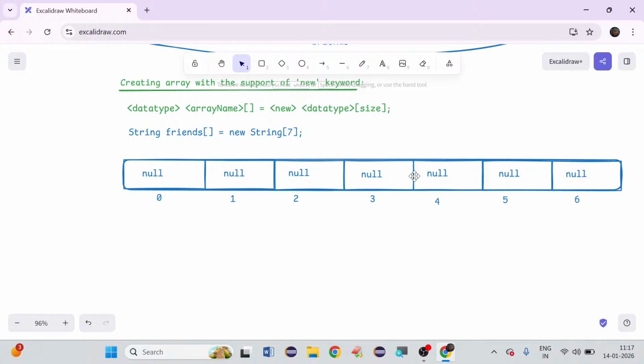I hope you're clear with this point. Here I'm getting null because I took string as the data type. I would have got false if I would have taken boolean as the data type. I would have got 0.0 if I would have taken double as the data type. So don't think that every array is going to have the default value null. No, not like that. It depends on the data type.